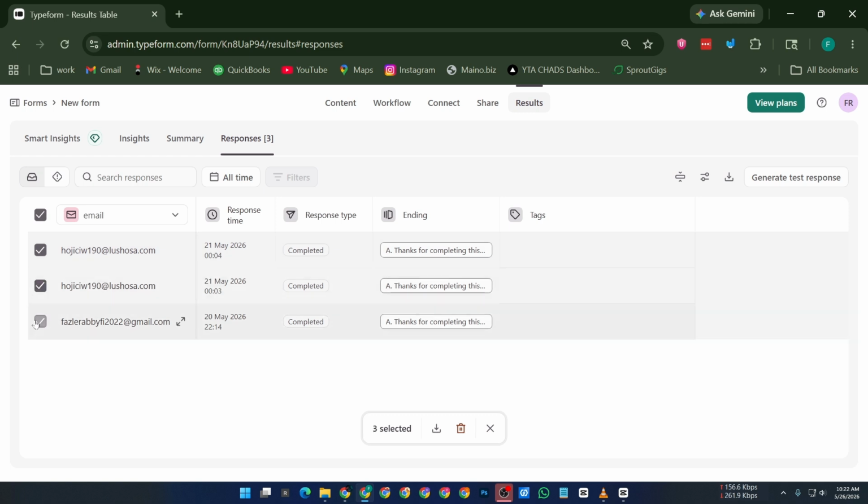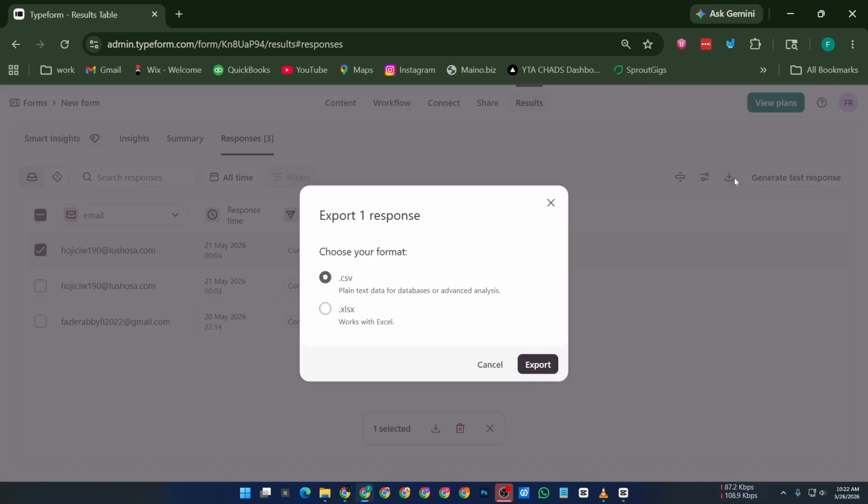Now look for the Export button. Click on it to open Export options. Typeform usually allows you to export your data in formats like CSV or Excel, depending on your needs. Choose the format you prefer.